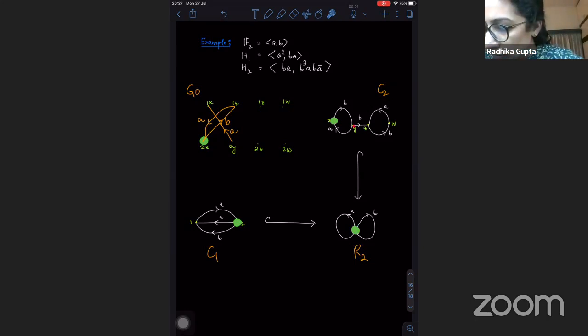Then I have B from Y to Z, but I have B from 2 to 1. So I have to go from 2Y to 1Z, that's B. Then Z to W is B, so I have to go from 2Z to 1W, that's B. And I have W to Z is A. That's true for both 1 and 2, they have two of them. So W to Z is A.